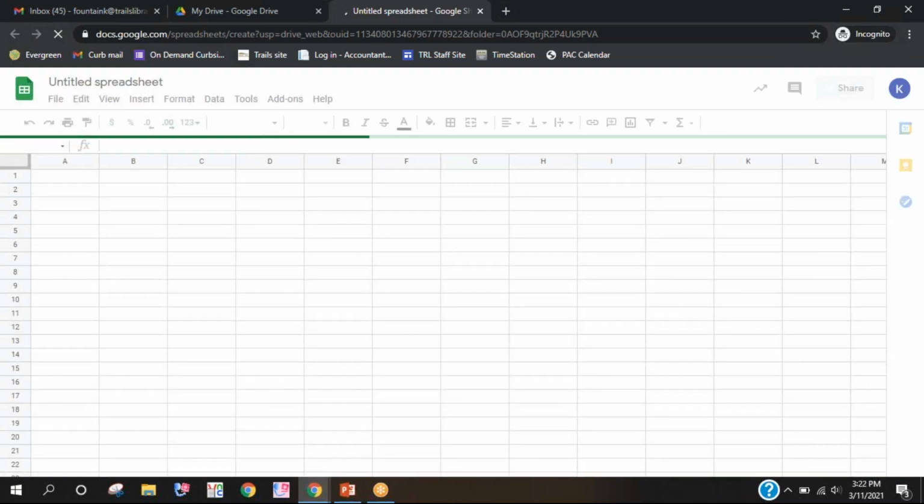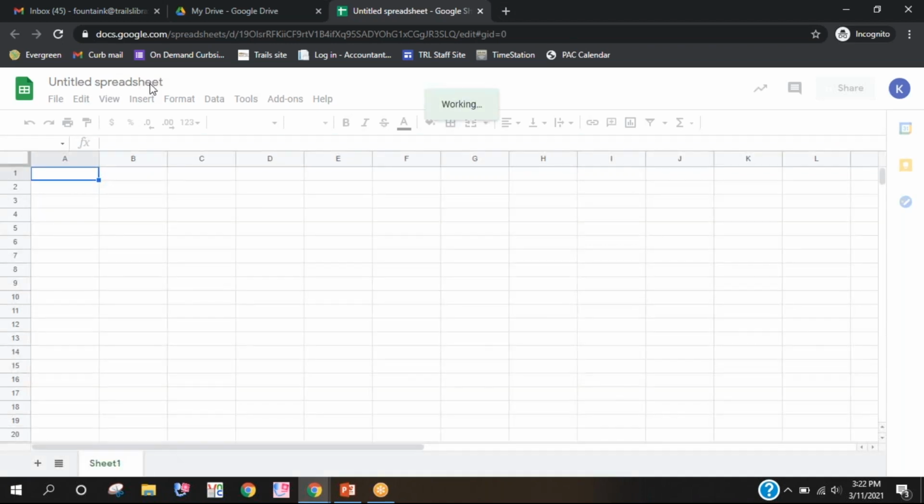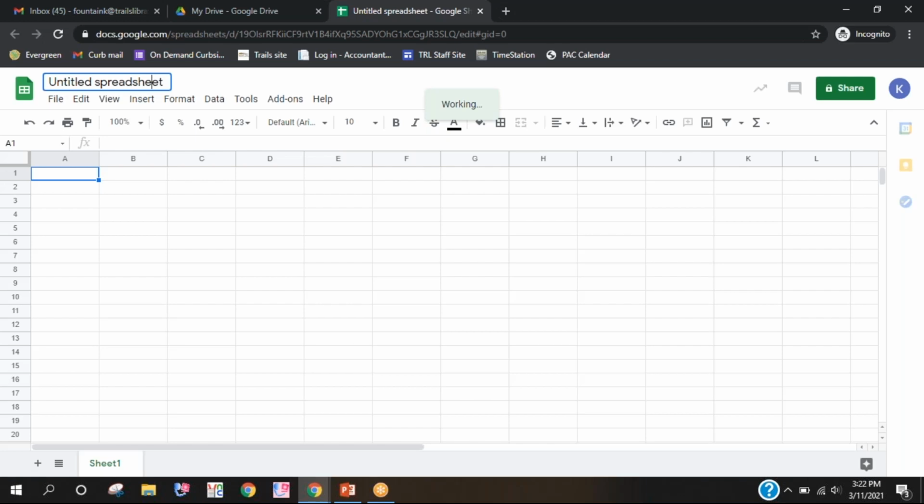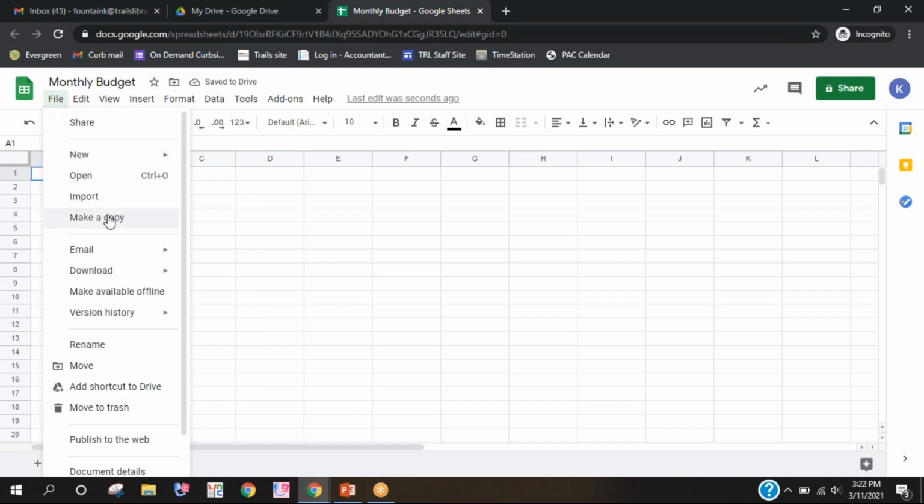Once this loads, we're going to name the file. I want to name it monthly budget. To name the file, I'm just going to click where it says Untitled Spreadsheet at the top, hit the backspace key to delete what's in that field, and then type monthly budget. Later on, I can use this template and fill it in and call it October monthly budget, so long as I have a base one to start from. Later I could say make a copy, and then name that copy October, November, December, January, whatever month it is, that month's budget.